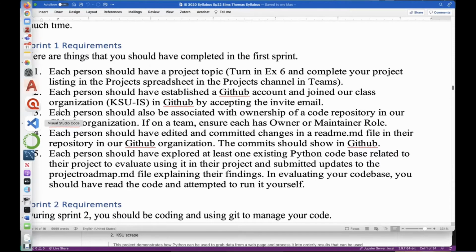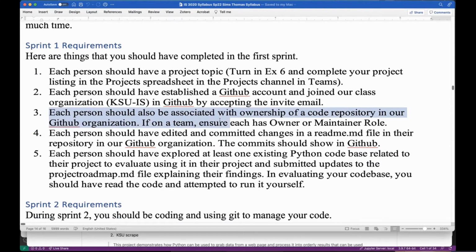Among other things, I should have a repository where I'm an owner. Well, I definitely do. That Python teaching code, that's fine. I've forked it into my account. And then in your case, it also needs to be, well, it doesn't say it has to be in KSUIS yet, but you will need it there. So you need to push it over there because it has to be in our GitHub organization. So you're going to have to make sure you get it over there.